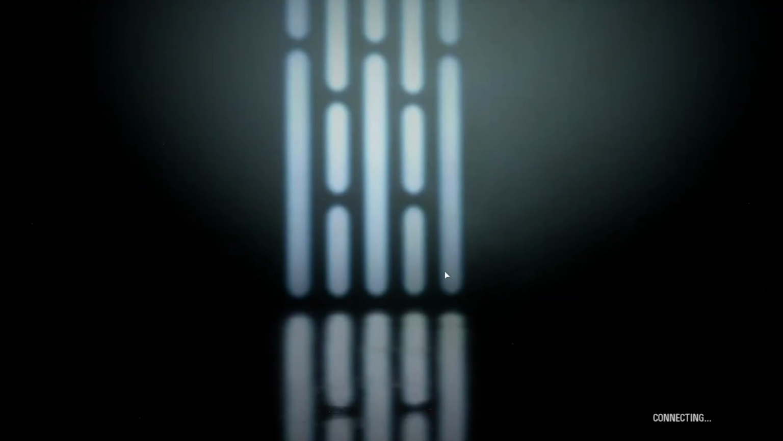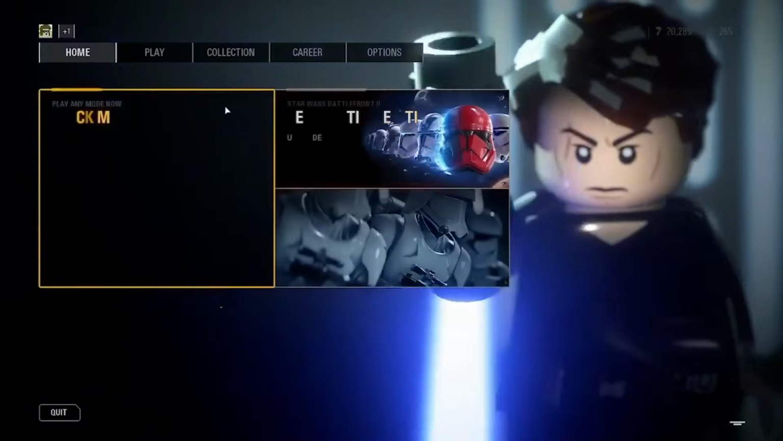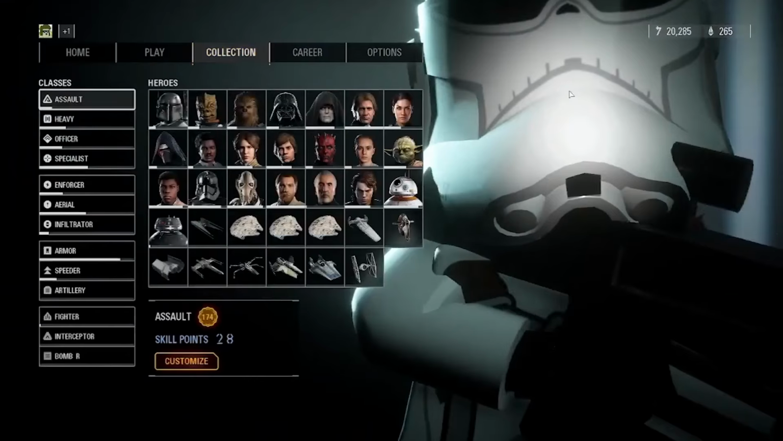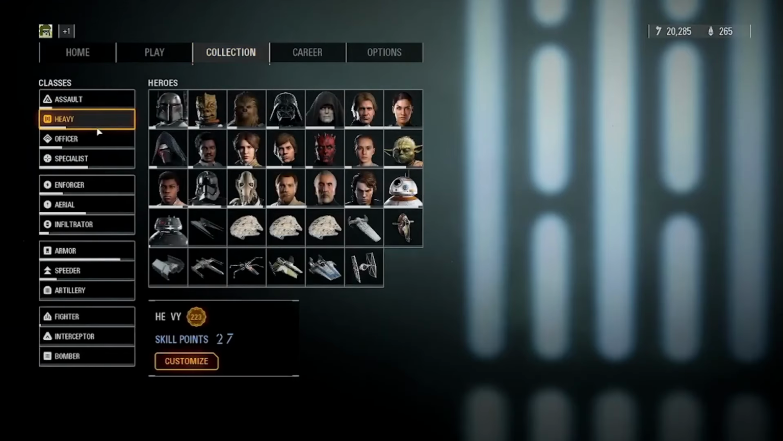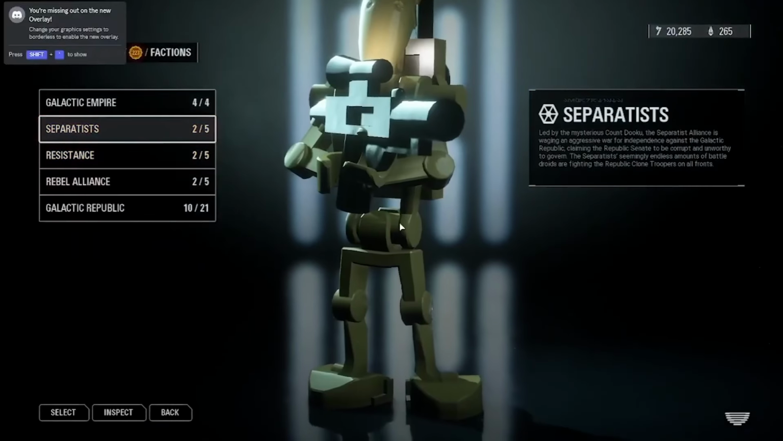If it connects you, EA's always a hit or miss with that kind of stuff, so we'll see. Hey, look at that, triple XP. So as you can see, even off rip, there's Lego Anakin right there. And boom, you got a Lego Clone Trooper. I'm pretty sure I even added Lego droids onto here. Let's see. Yep, here's the Separatists.